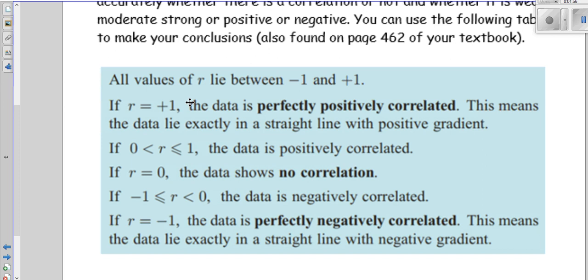If R is between 0 and 1, then generally we say the data is positively correlated. If it's something close to 0, like 0.1, you could say that's a weak positive correlation. If it was something like 0.56, that's a moderate positive correlation. If it's something like 0.9, that's a strong positive correlation. If it's 1.0, it's a perfect positive correlation. If your R is close to 0, then there is no correlation. Remember, that's when there's no positive or negative trend and the data is just randomly scattered.